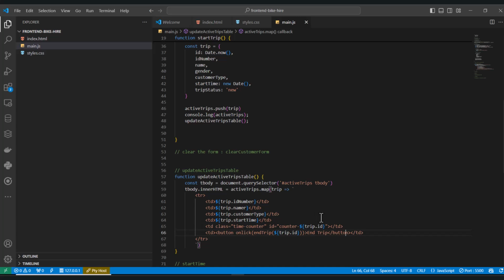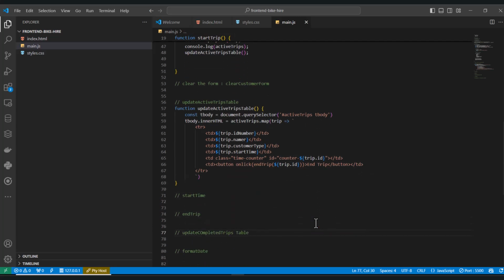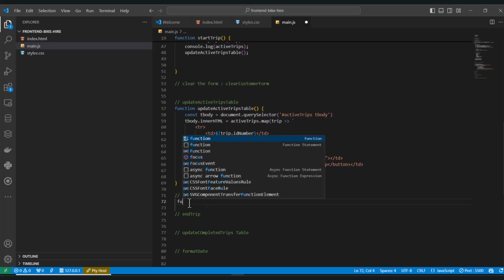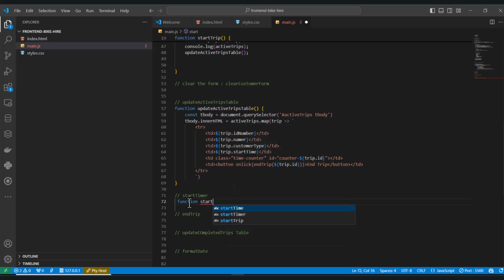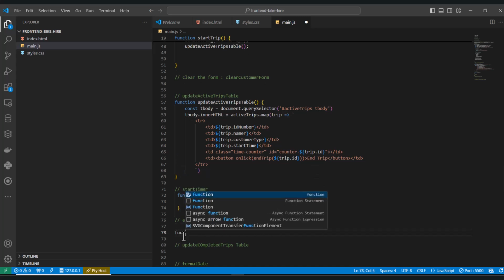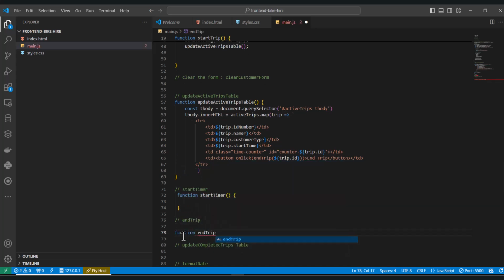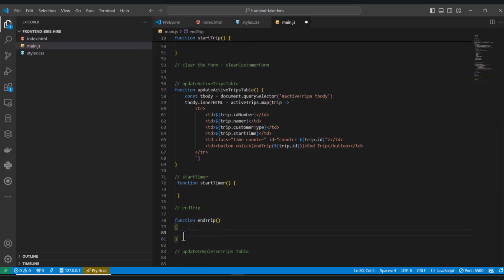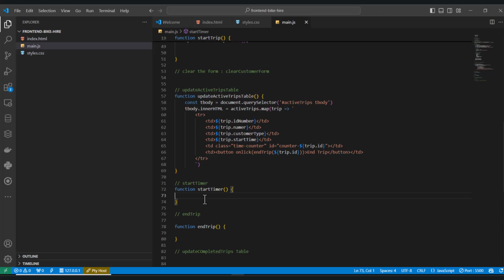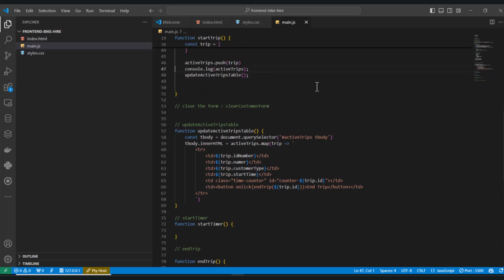Now we have a few functions here that we need to create. We need to start our timer, and we also need to end our trip. So without further ado, let me start the timer. Let's just do function start timer. Then let's also declare the end trip. So we say function end trip. Those are the key functions that we need now to activate our update trips table.